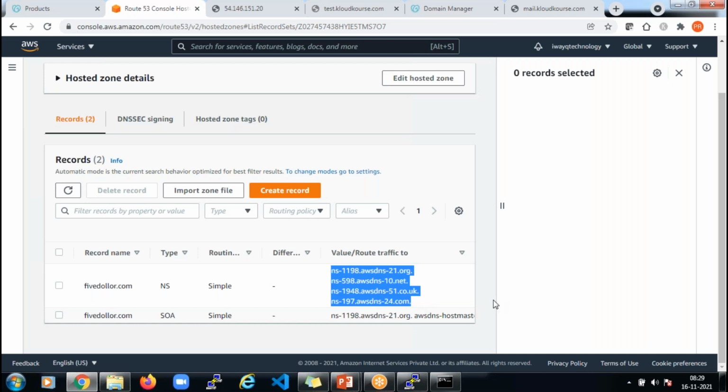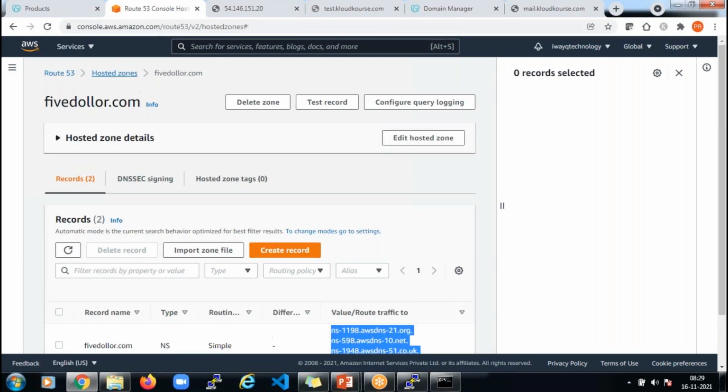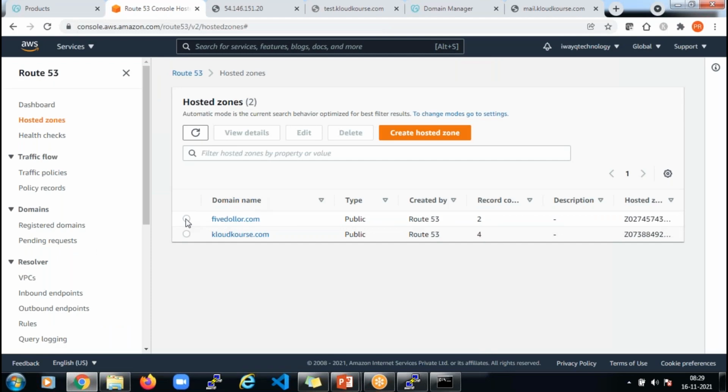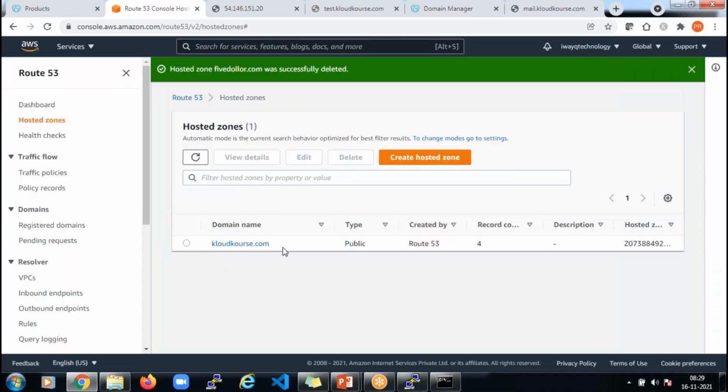So answering the question that I got in the chat window, how do I delete the name server? You cannot delete this name server, but you can delete the hosted zone if you want, just to avoid the billing when you are doing the practice. So this is the hosted zone I created. It is chargeable, right? So I can delete the hosted zone. So the hosted zone is deleted, but the name server is something we cannot do anything about, as those are managed services from the backend by the domain register.